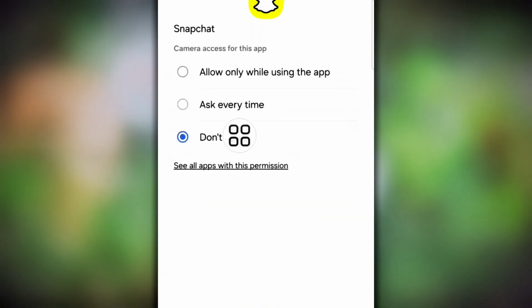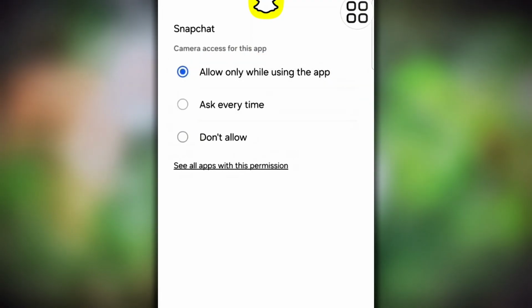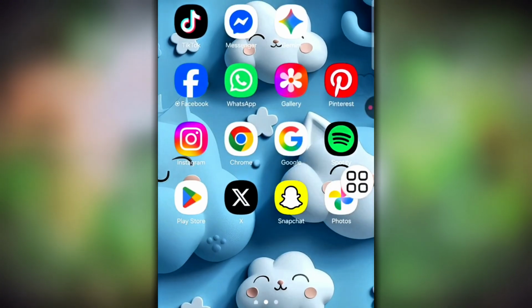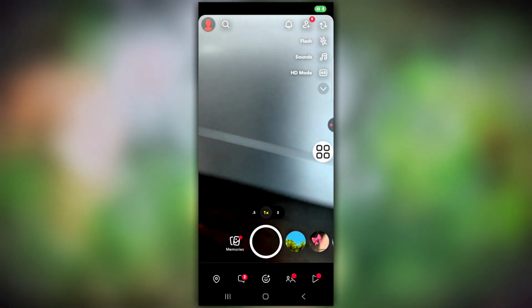If you have selected don't allow or ask every time, make sure that you select the allow only while using the app option. So make sure that you select the allow option. After that, close the settings app, launch Snapchat, and camera access will be allowed on Snapchat.